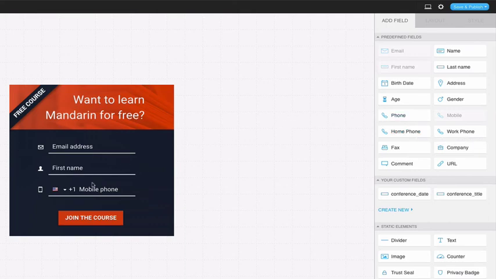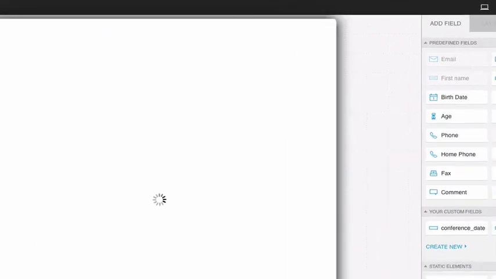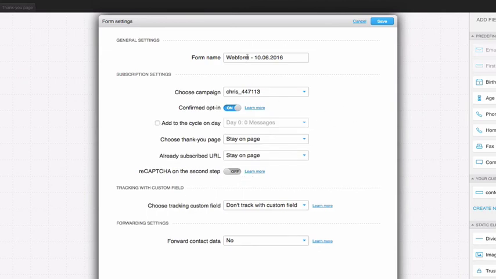So we have this pretty much good to go. You can go ahead and edit it, do all this sort of stuff to make it look pretty. But in this example, I'm just going to show you how to integrate this. So on the top right, you're going to see a gear icon. And when you click that gear icon, it's going to give you all sorts of different settings. So before we dive into this, let's go over to Call Loop. We're going to create a group and we're going to select GetResponse as the integration. So let's head over there now.